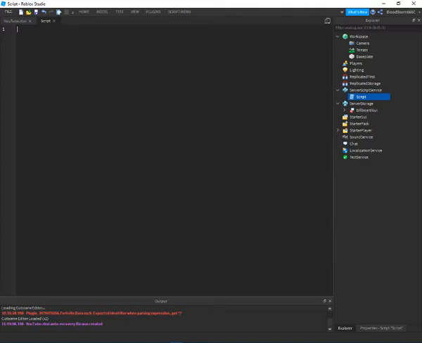So now we need to get the billboard GUI out of server storage. So we have to say local server store, oh no, my typing is awful, is equal to game get service server storage, and local GUI is equal to server store dot billboard GUI. Now we can start with our script.